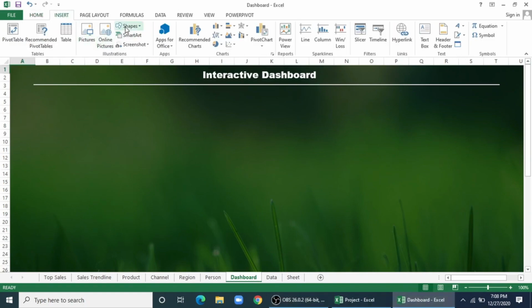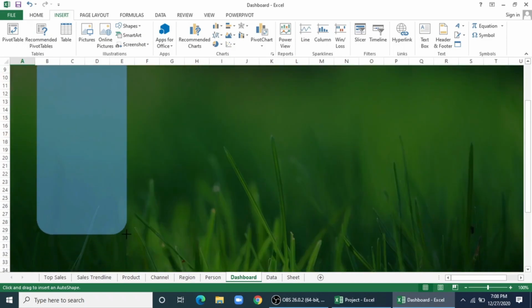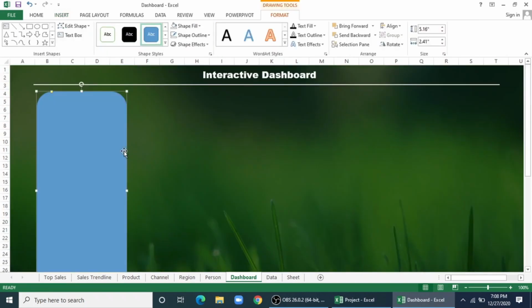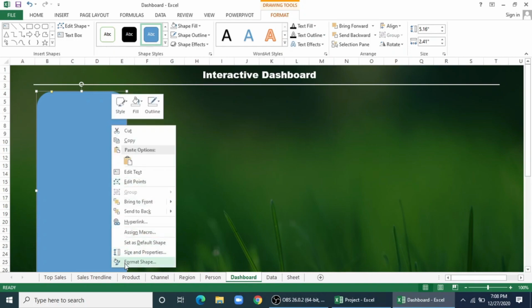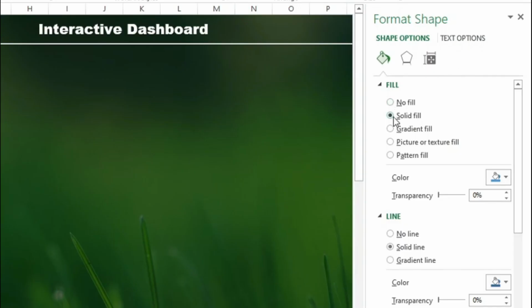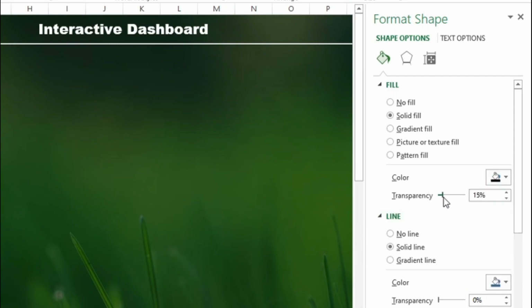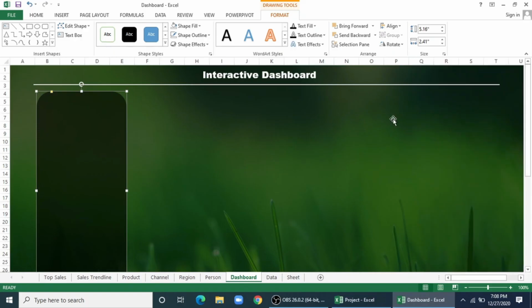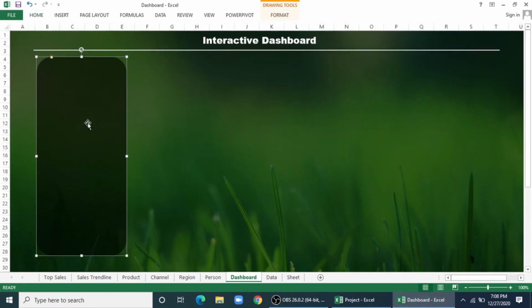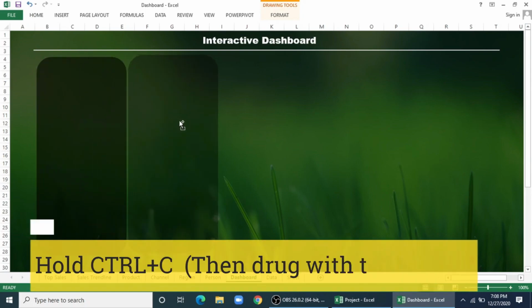Now I will insert some other shapes. For solid fill, I will take black. For transparency I will give it 42. For line, no line. So our first shape is done. Now we'll just copy it.